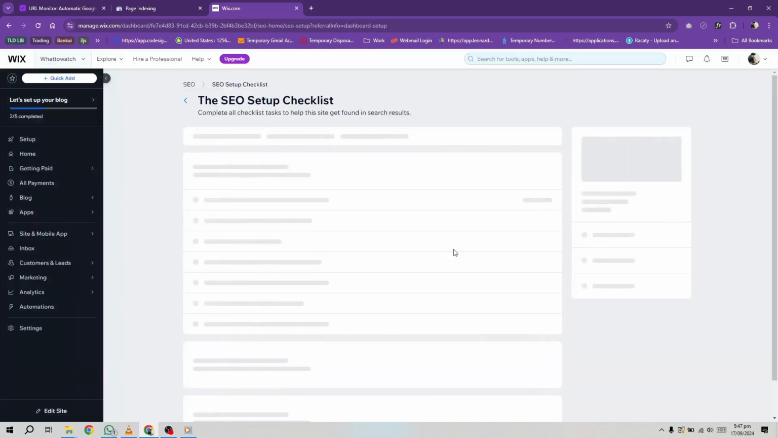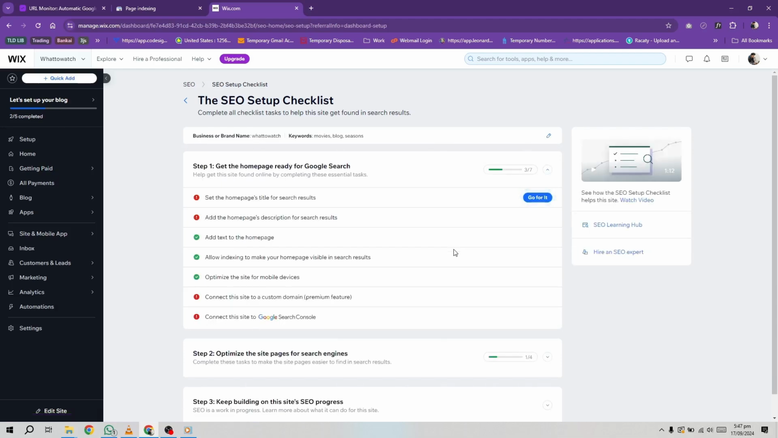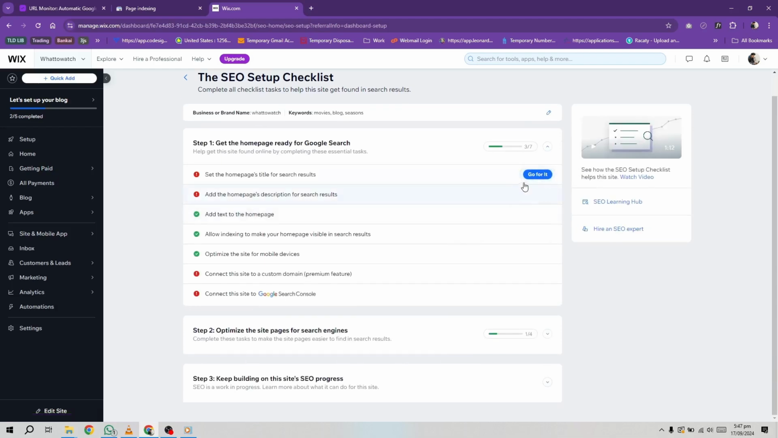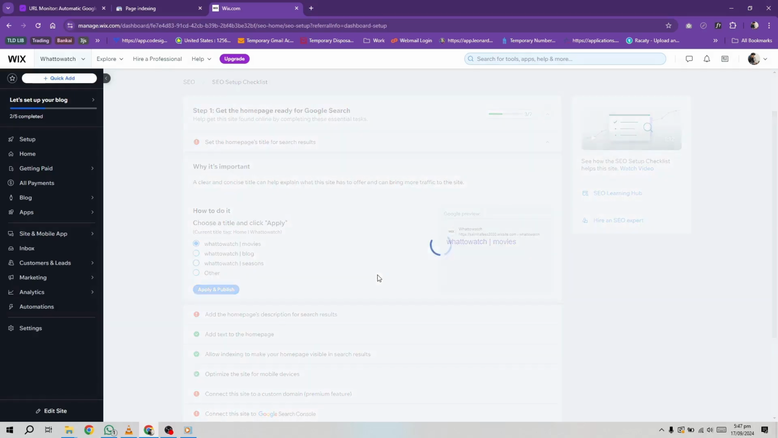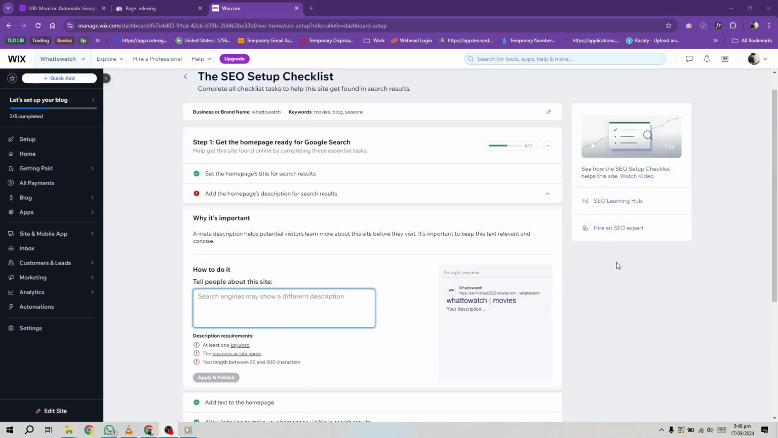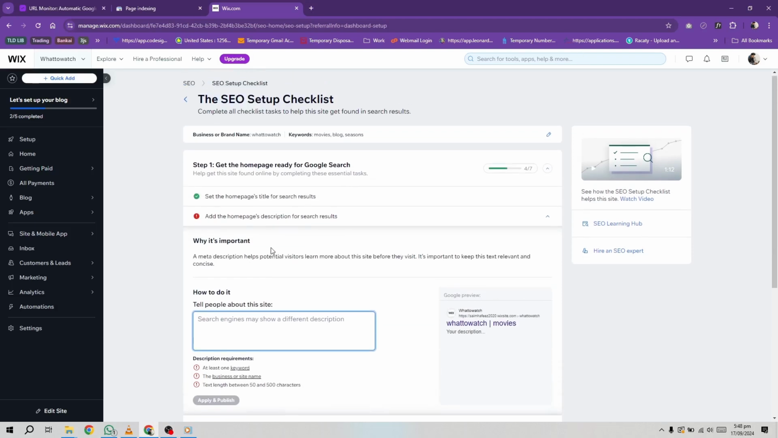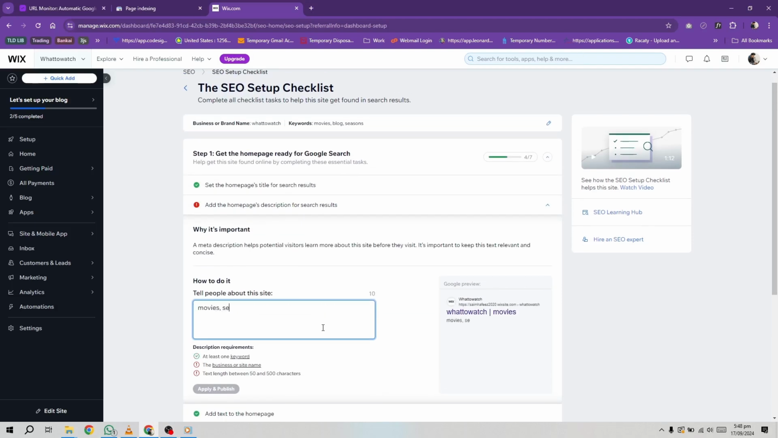Step 5. Complete the SEO checklist. Now, the SEO Whiz will provide you with a checklist of tasks designed to optimize your website for Google search. For each task in the checklist, simply click on the Go For It button next to the task, and Wix will guide you through what needs to be done. Follow the instructions for each item until you've completed everything.